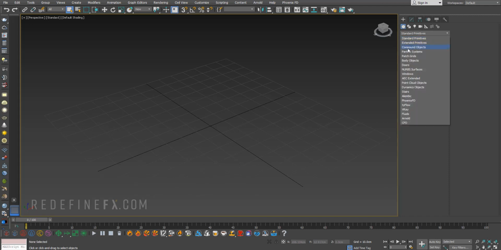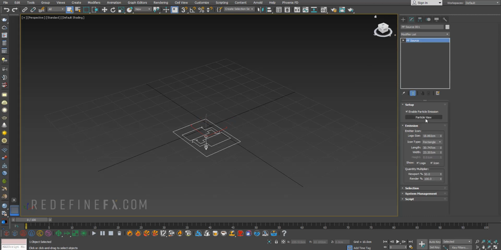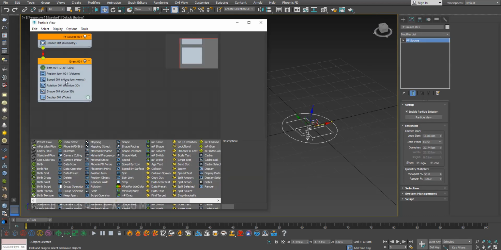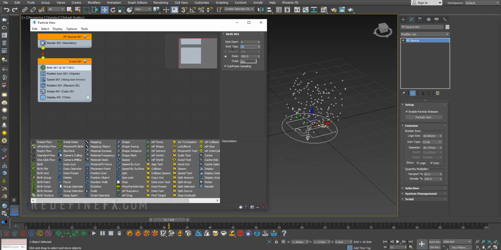So what I like to do first is just create a PF source and let's give it a circular icon. And let's go under speed and reverse it so that the particles are going upwards. And maybe I'm only gonna give it something like 30 for the speed. And I'm gonna birth a ton more particles, so maybe let's do a rate of 300. So we have something like this, and I want them to keep emitting forever, so you can just do 999. We don't really need any rotation, so you can delete that, and we don't really need any shape, so you can delete that as well.